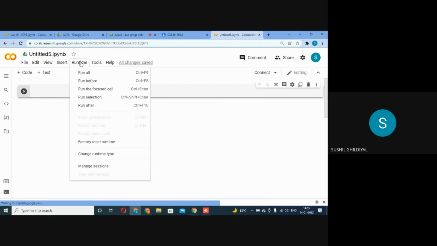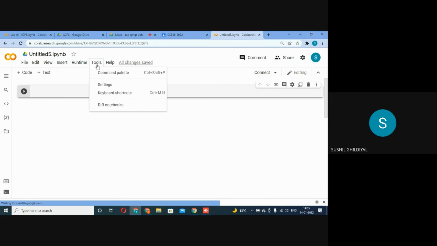Runtime: basically Google Colab will give you 14 to 16 GB of RAM. If you want to run all of your cells at once, there is run all, run before, run selection, run after. There are also factory reset runtime and change runtime. If you change the runtime between GPU and CPU, it will change the runtime. Similarly, in settings, if you want to make this window dark instead of white, you can do that.